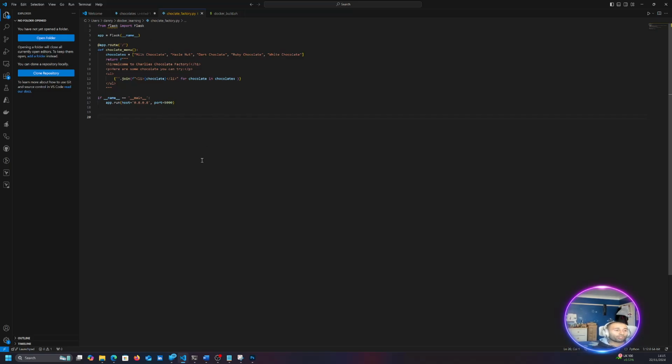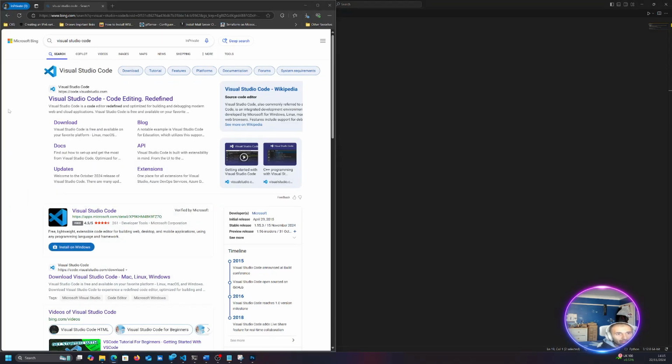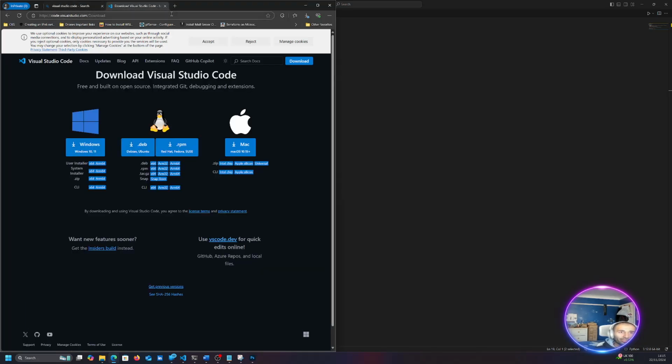I'm using Visual Studio Code. You can download Visual Studio Code from the Microsoft website. It's code.visualstudio.com. Click on download and then go from there, right? In fact, I'll show you what that looks like. There we go. Okay, so from here, Visual Studio Code, download. Click on this and that will give you Visual Studio Code. Follow the on-screen instructions and you'll be fine.